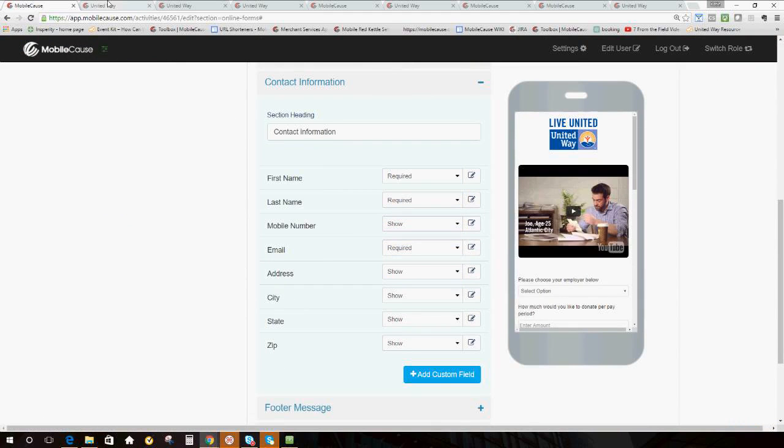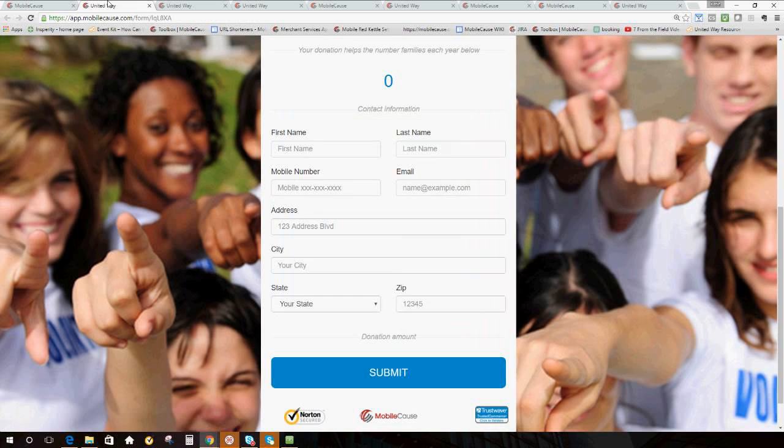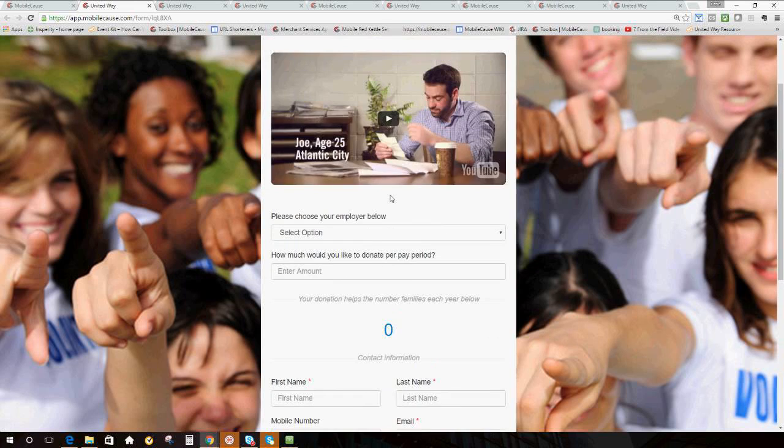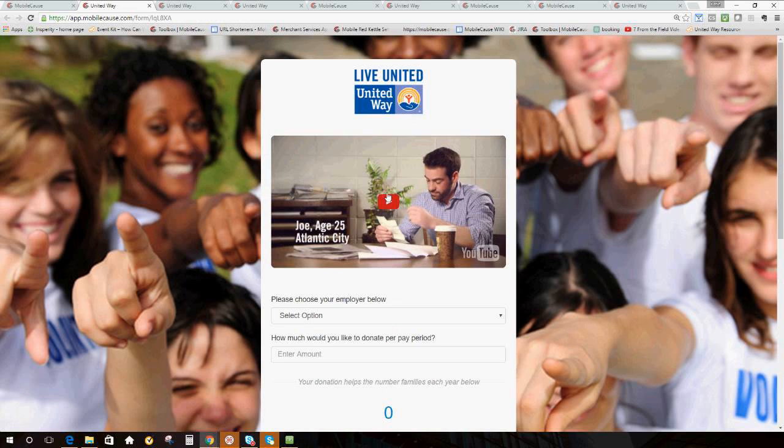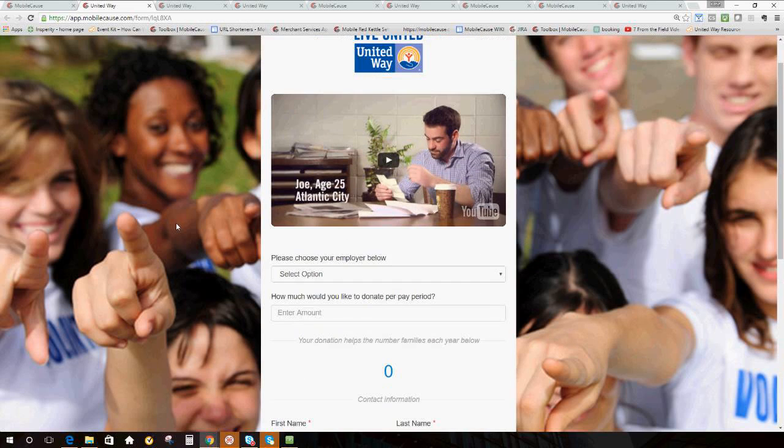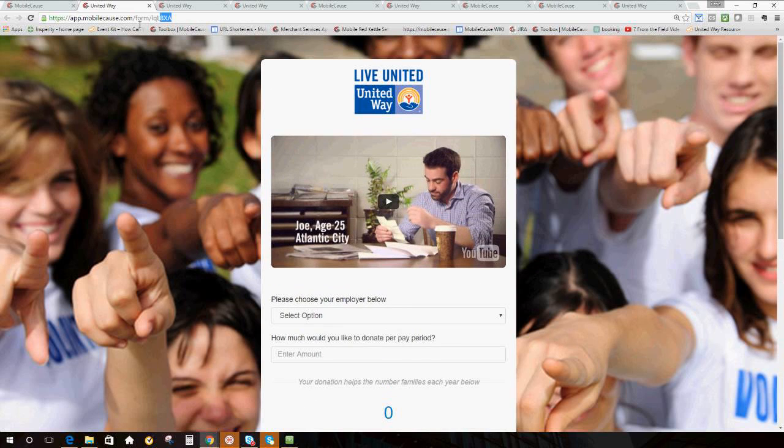Go back to our little form, reload it, and it's all updated so that those sections are required. That's what's really nice about MobileCause and these forms: you can change these in real time, so they're immediately updating and immediately able to be used. So now you have a live link that your companies can email out to their constituents.